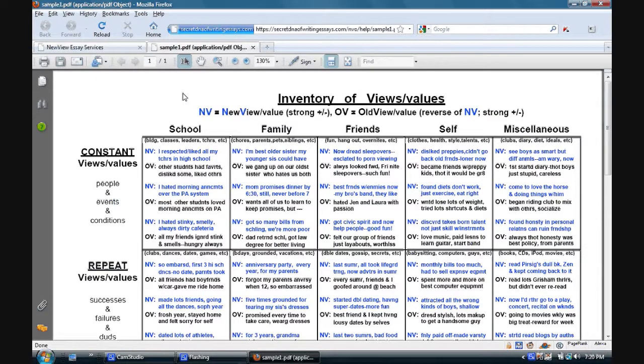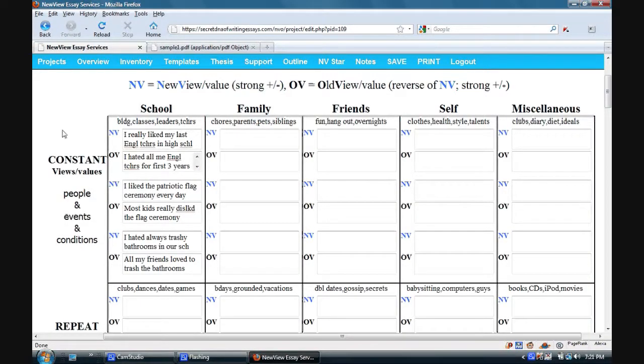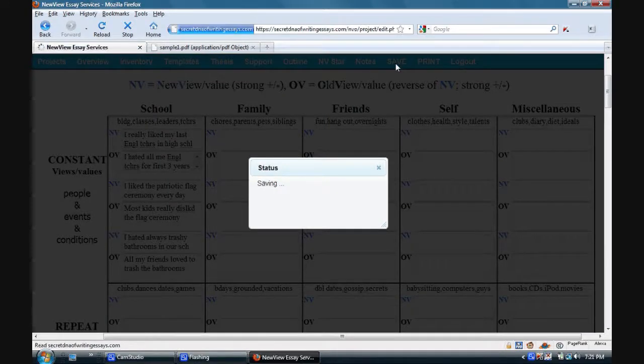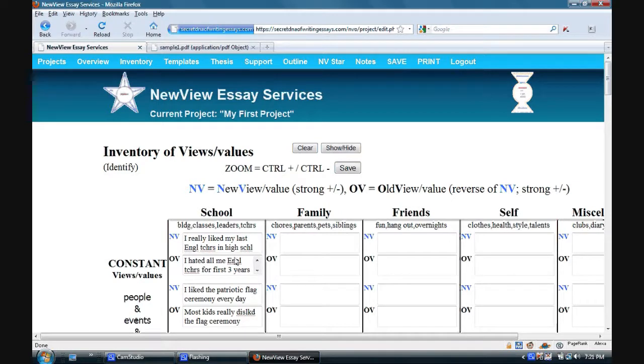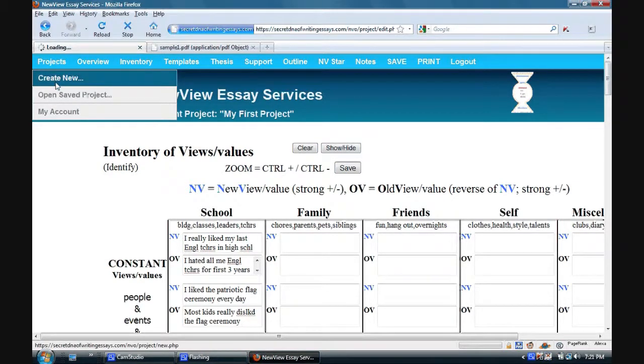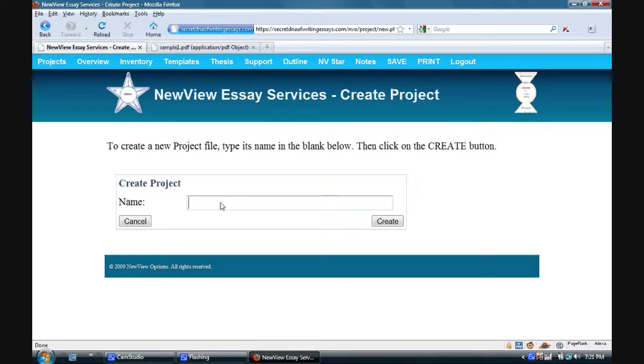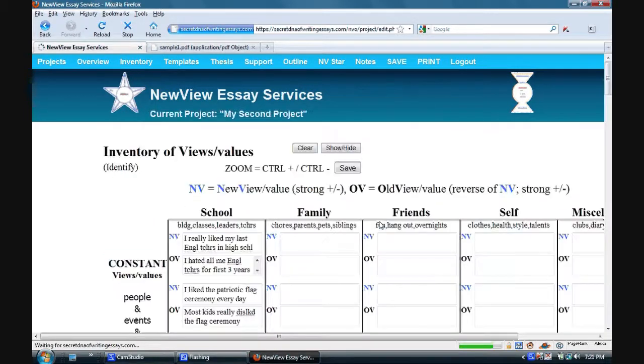Okay, back here. Let's say that you've filled out the entire inventory of views and values, and you want to start another project. Well, if you bail on this now, you're going to lose it all. So the first thing you're going to do is hit save, and this is going to save the work you've already put into it. Now, with all these things still open, we're going to create a new project. We're going to name this one, I don't know, my second project. And we're going to create that.